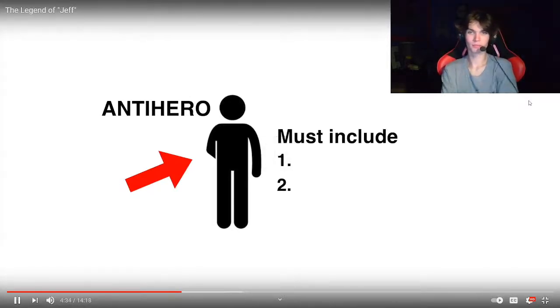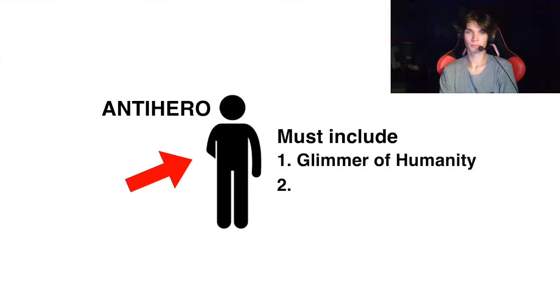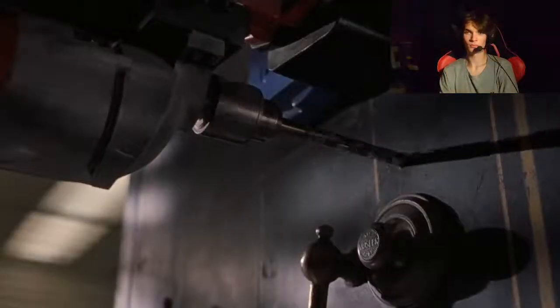The formula is relatively simple. The anti-hero must have a glimmer of humanity alongside a noticeable vulnerability. This is what allows the viewer to truly connect with the character. It allows us to forgive them when they are unethical, but admire them when they are noble. It allows them to be angry, cowardly, and greedy, but also cheerful, brave, and empathetic.